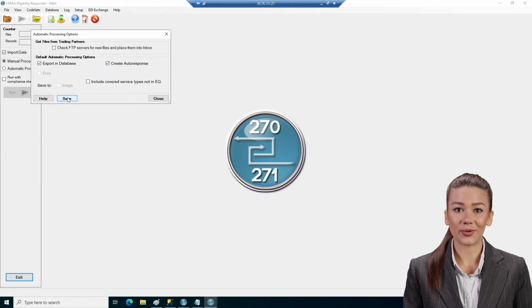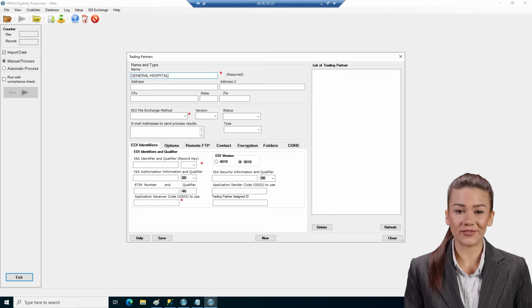Once we're done, we set the auto processing setup/action to perform when receiving requests.